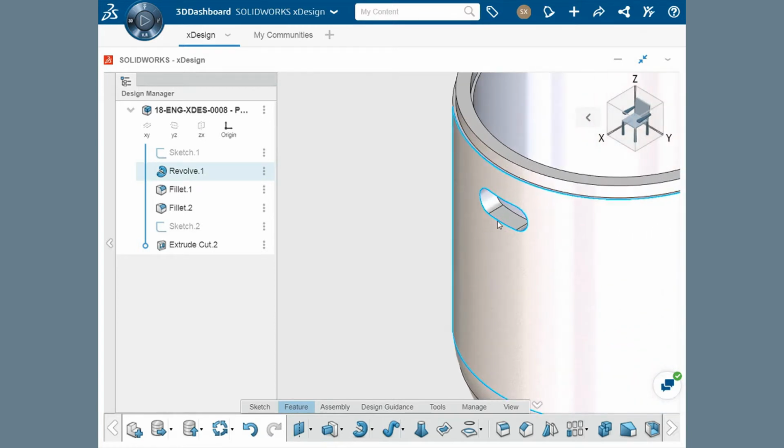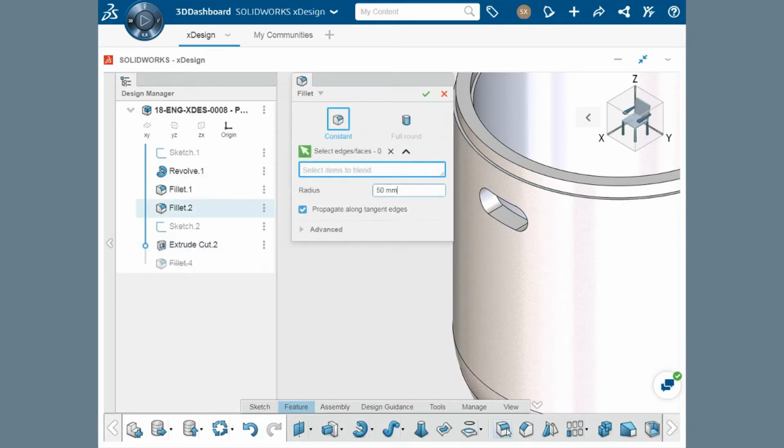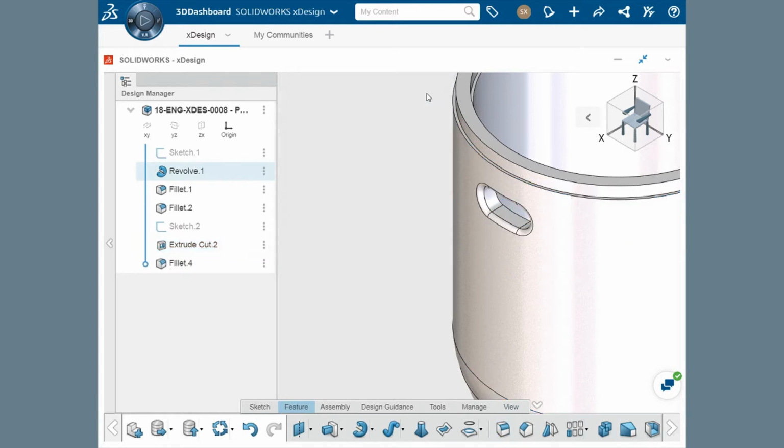I also want the front edge of the cutout to have a small filleted edge, so it's not sharp. I'll enable the fillet command, click on the front edge, make sure it's set to a radius value of 2.5 millimeters, and click OK.